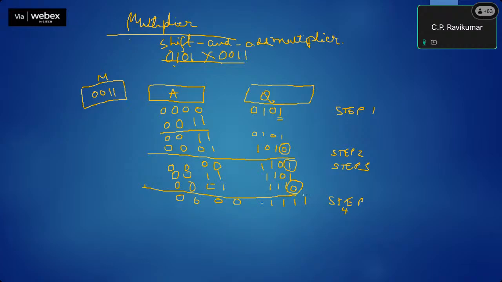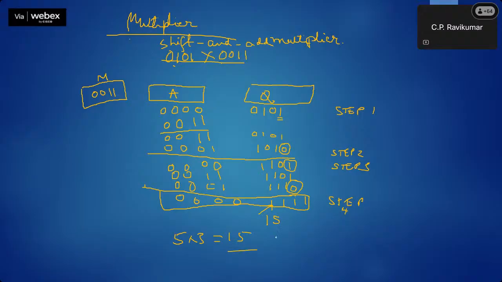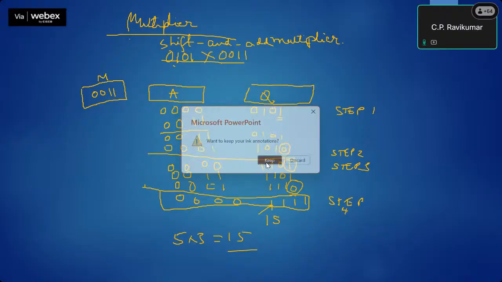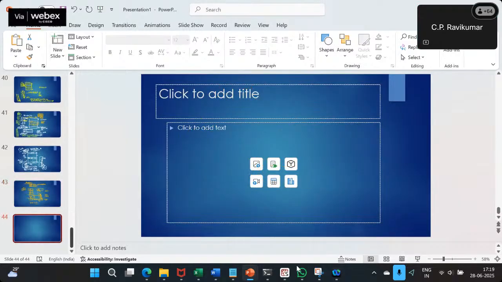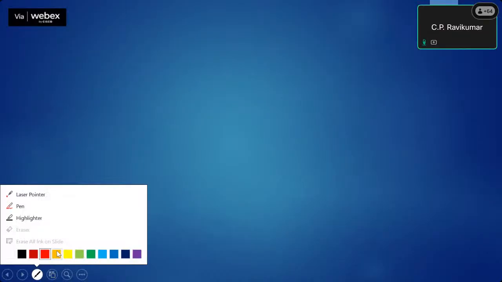So this is the actual product. And this represents the value 15. So when we multiplied 5 and 3, the answer is 15. So if this is clear, let's go on, otherwise we'll do one more exercise. So these are treated as unsigned numbers. This is unsigned.